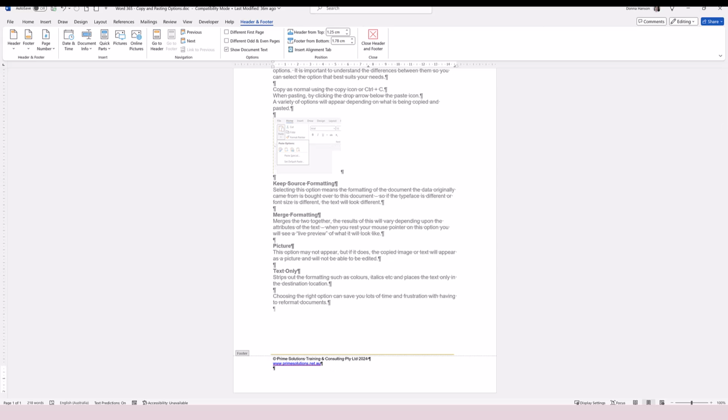Now I want to insert the file name and path, so it's activated the header footer toolbar, and if I go to document info and choose document path, it inserts the file name and path so that at any point in time it just makes it much easier to find.